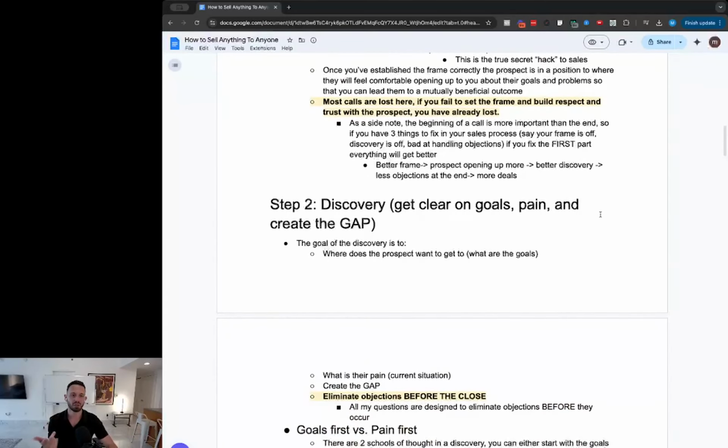Now, once you've established your frame correctly, the prospects are going to be in a position where they feel safe and comfortable opening up to you, and you'll notice that prospects more willingly give you information and are more willing to work with you, and they don't see you just as a salesperson, they see you as a leader, right? Someone who's genuinely trying to help them. Most calls are lost here. It's lost in the intro.